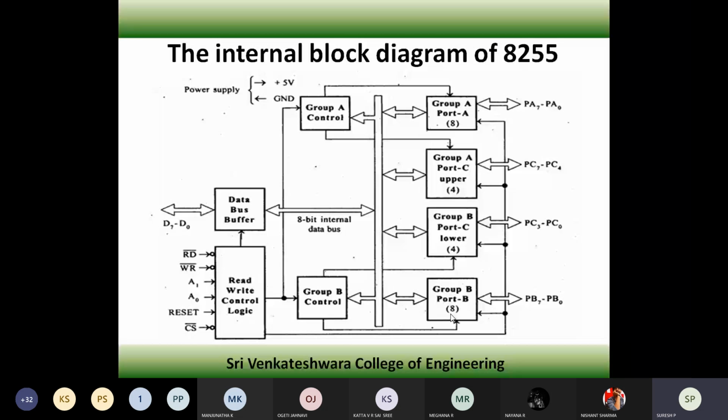Now this particular program is not part of your syllabus. This is only for your understanding purpose, what I have been showing you. That's it, nothing else. This block diagram is not part of our syllabus.